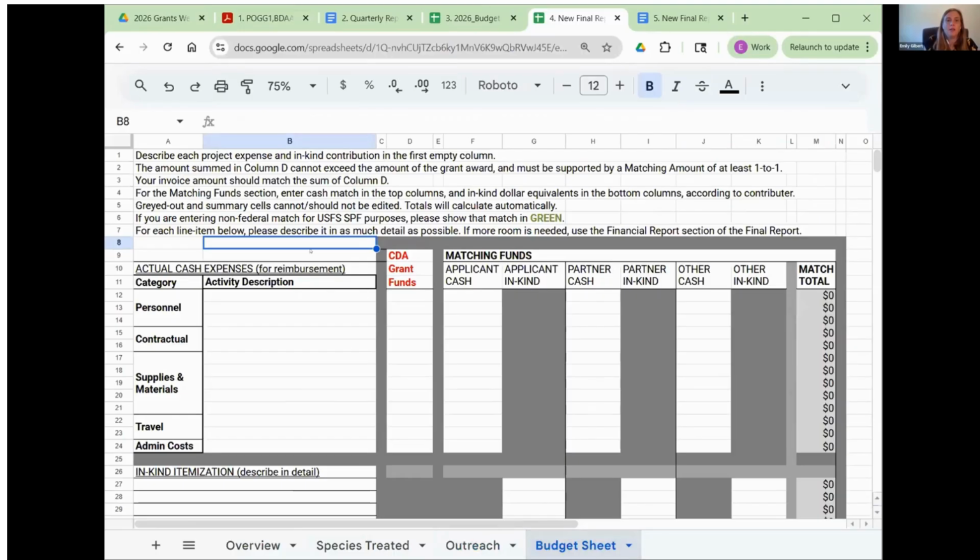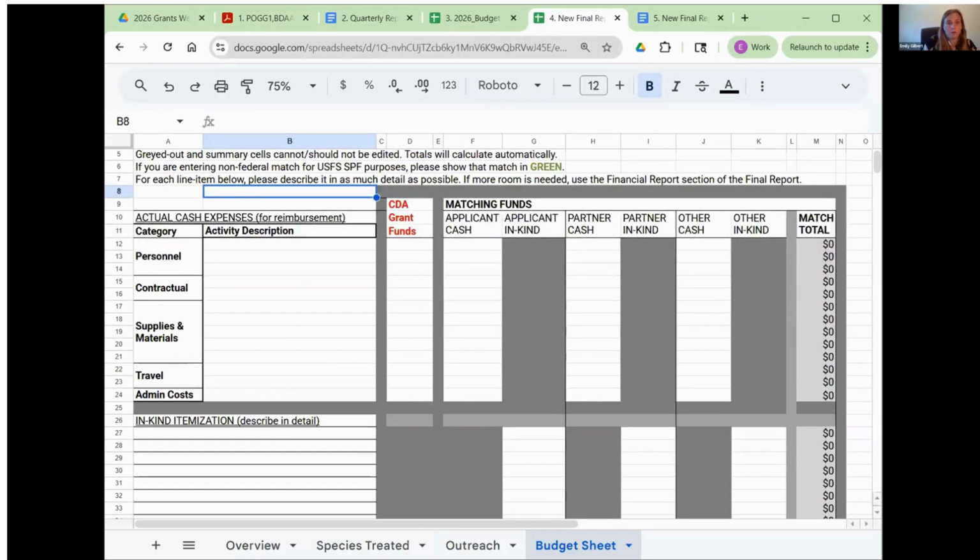And this last one is the actual budget expense report. So let's see here. In this tab, you will list all of the money spent on the project and the matching funds you provided. It does look just like the budget in the application process, and it does use automatic totals to keep the math simple.